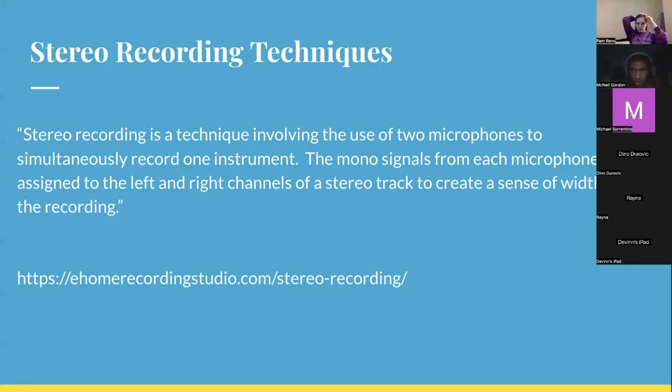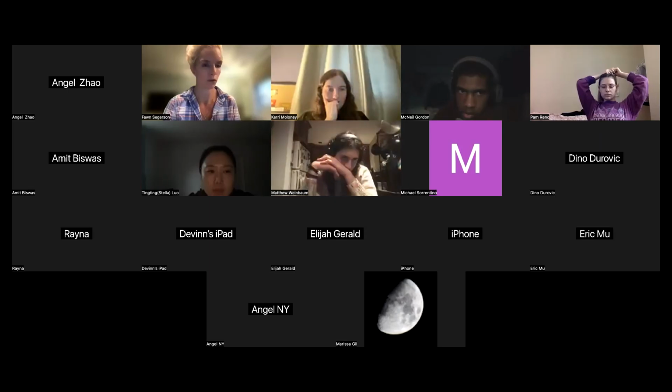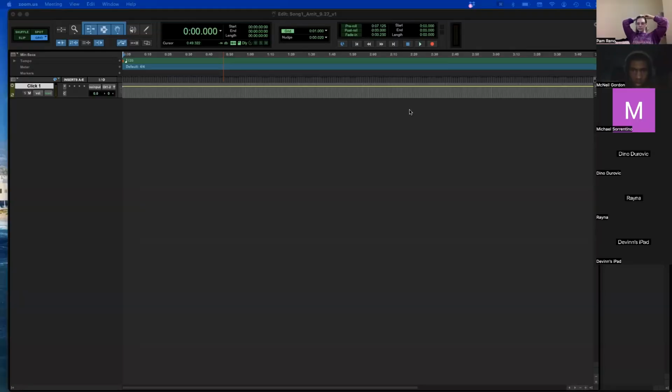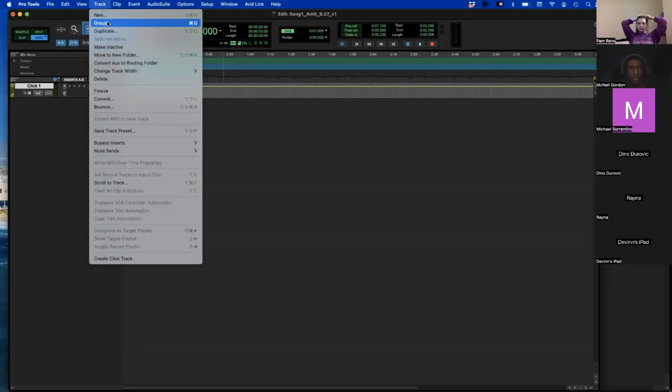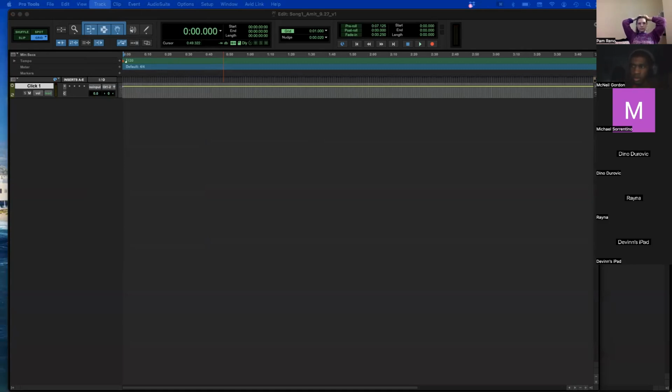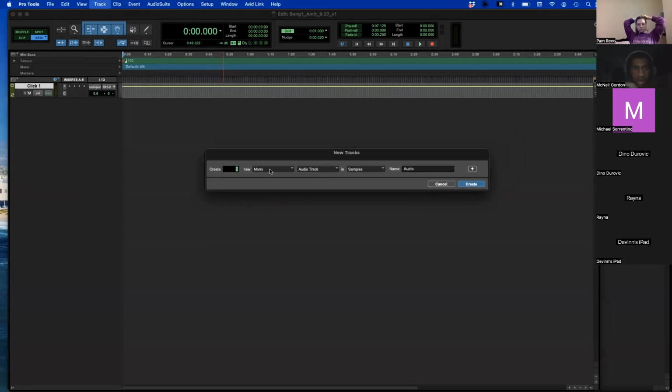So stereo recording is a technique involving the use of 2 microphones to simultaneously record one instrument. The mono signals from each microphone are assigned to the left and right channels of the stereo track to create a sense of width in the recording. So essentially what you would do is create, in Pro Tools, either 1 track or 2 tracks. You could do 2 mono tracks, or you can do 1 stereo track, and that would be audio.